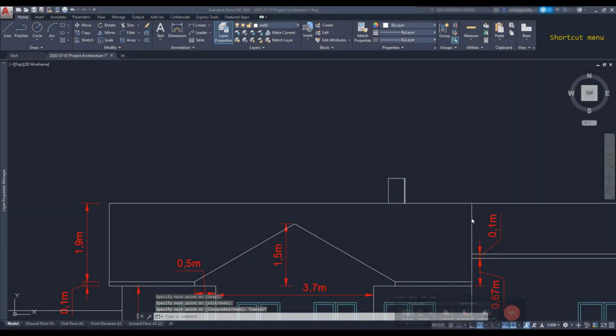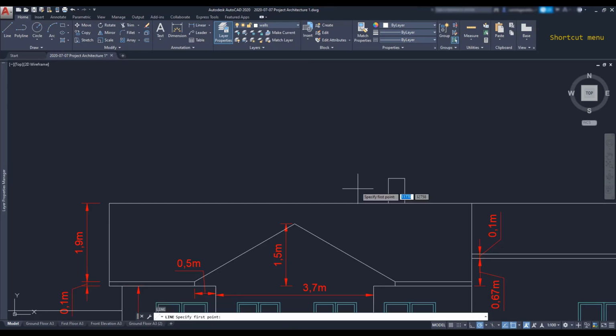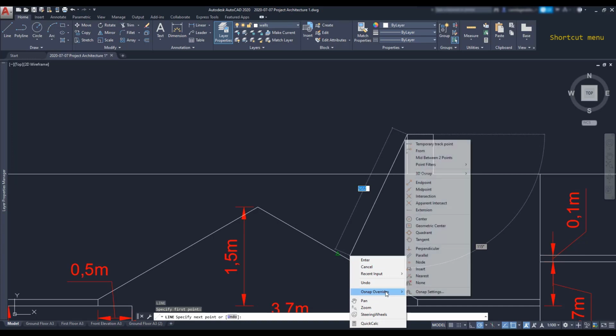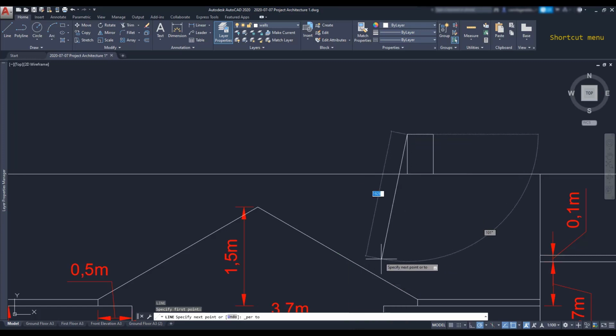Object Snap Overrides has a useful tool that not a lot of people know. Suppose we are drawing a line here, and we want to connect it perpendicular with the diagonal line below. As you see, it's only showing up the midpoint and the endpoint. But if I click with the right button, I can see Object Snap Overrides, I go there, and I can choose a different mode. In this case, I click on perpendicular, and now you can see the symbol appearing. Just click on it to make those lines orthogonal to each other.